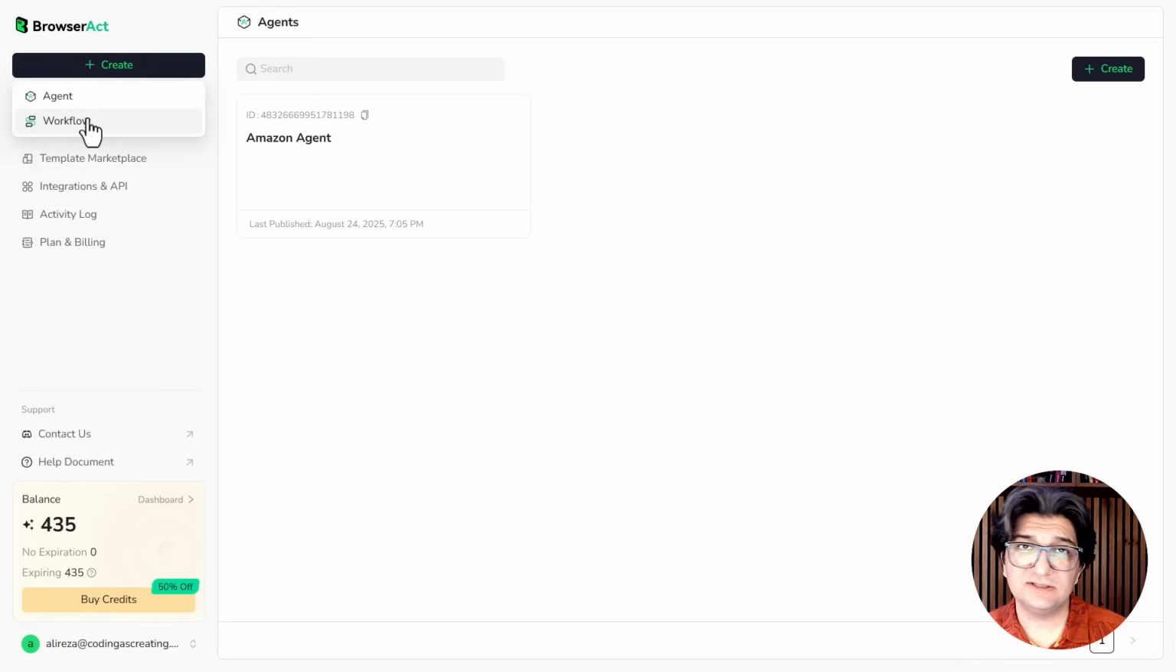So the next one is the workflow, and workflow is quite interesting, because with the workflow you are able to define a little bit more complex situations where you want to define exactly what steps need to be done to get your information.